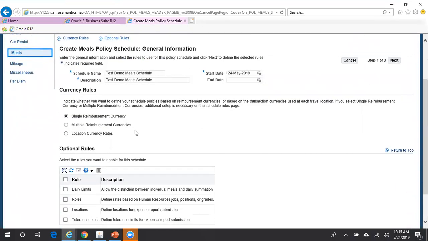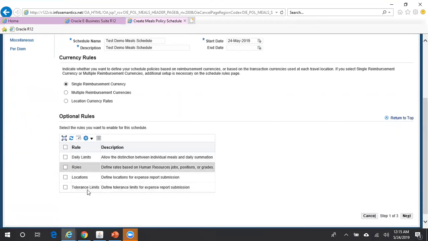and I can specify the reimbursement currency, whether this is applicable for a single reimbursement currency or multiple reimbursement currencies. I'll just use the single reimbursement currency, and in the next screen I'll specify my reimbursement currency, that is the currency in which your expense report will be entered, and for that currency this particular policy schedule will be effective. And here you have different optional rules, whether you want to specify daily rules or daily limits, or whether you want to specify limits based on the roles or based on the locations or tolerance limits.